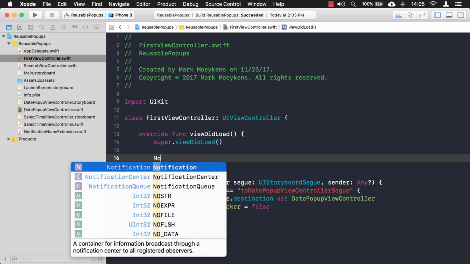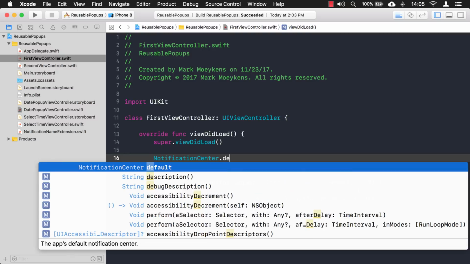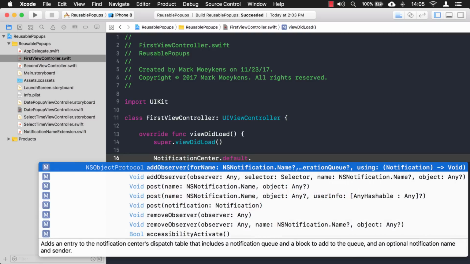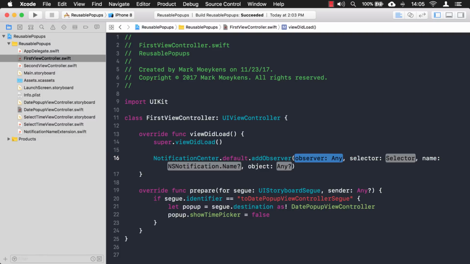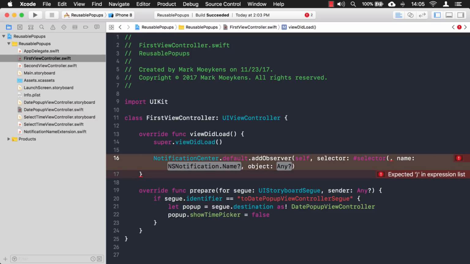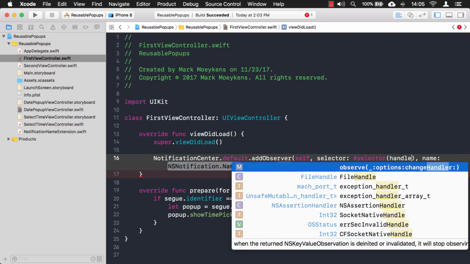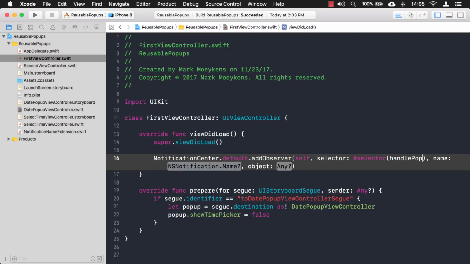So basically what you want to do is set up an observer. So you say NotificationCenter.default, and then you want to add an observer. For your observer, who's observing it, this class is going to be handling the observing. And for a selector, you type in #selector, and then here you type in some function. So we'll say handlePopupClosing, like that. And what's the name we're listening to?